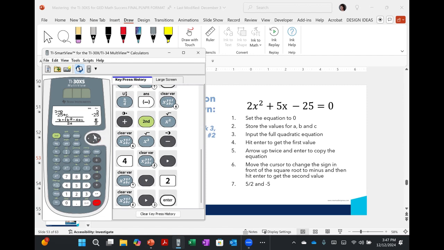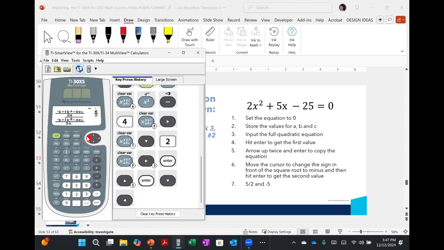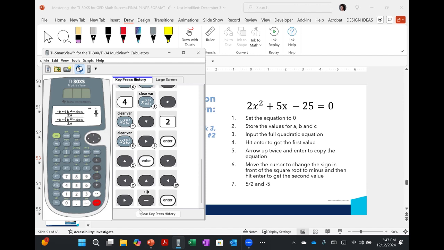And then once again, I'm going to arrow up twice. So I'm copying this whole thing so I don't have to type it all in again. And then we're just going to maneuver our arrow buttons all the way over to the front of this square root. And we'll put in the minus sign and then hit enter.